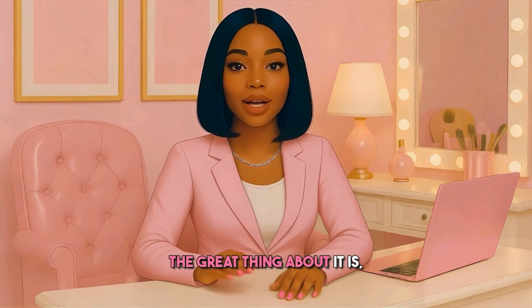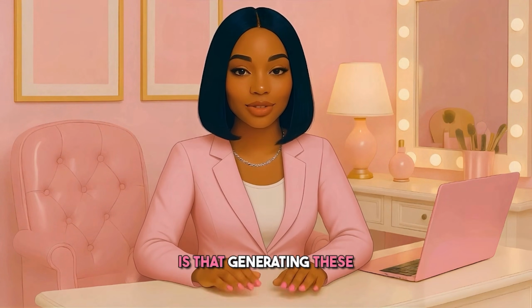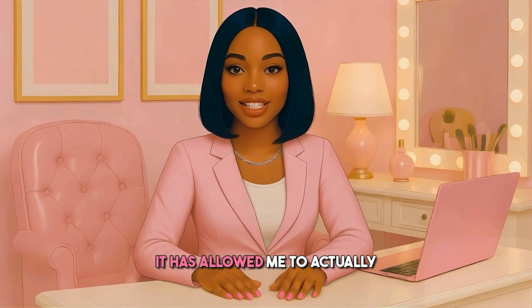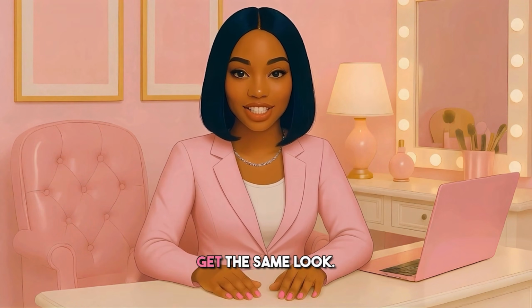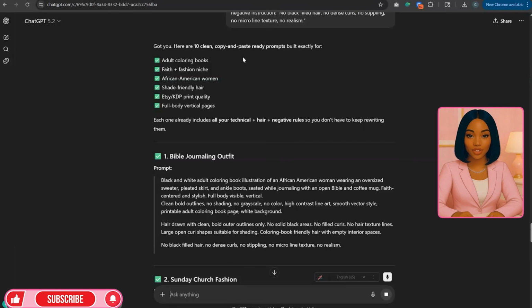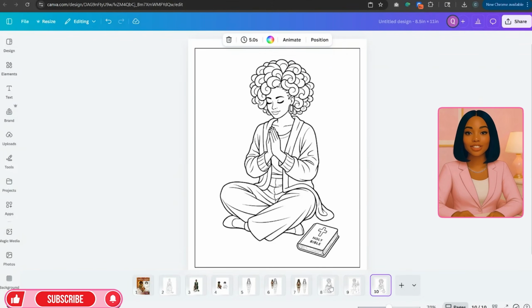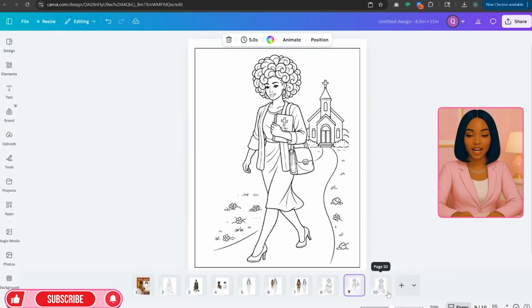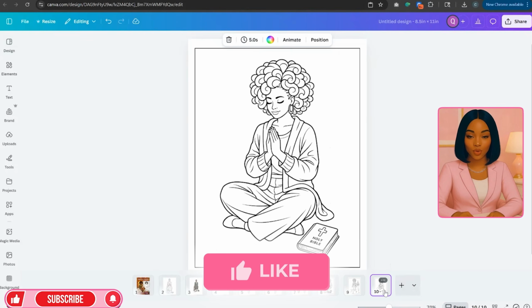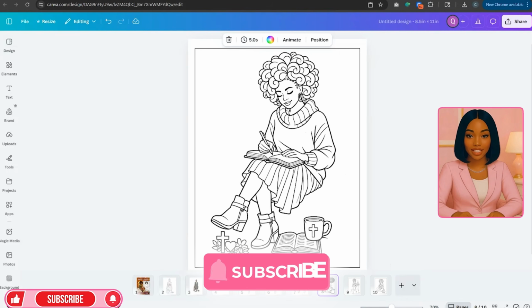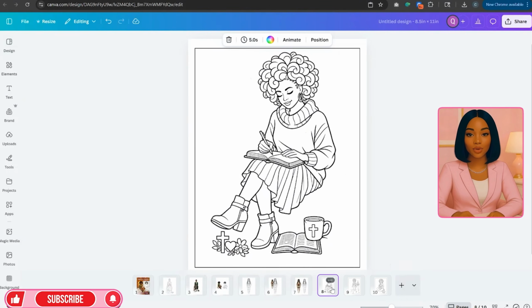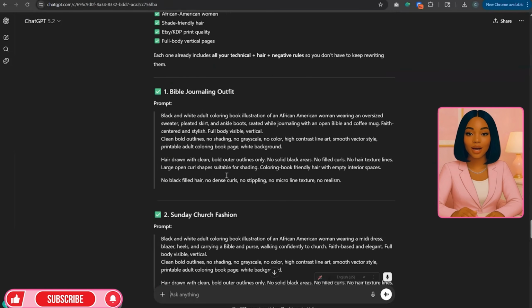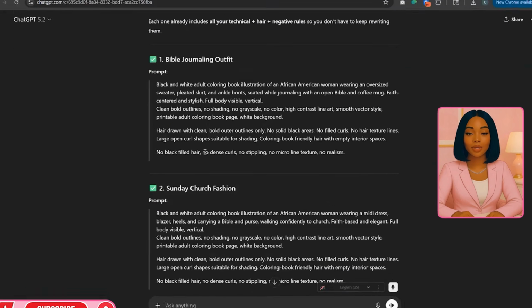Now, the great thing about generating these prompts is that typically it has allowed me to get the same look. So if you look here, you see that this person looks the same. If you look at the hair, the outfit changes. So that's good because it gives you a similar look when you're creating coloring pages. Let's just say you wanted to keep the character or the illustration the same. This works really well for that. So now I'm going to go through, and it's giving me a bunch of different prompts.